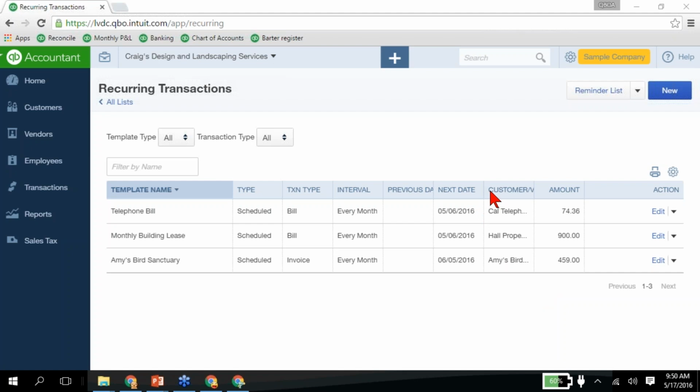Somebody else says, when transitioning from desktop to QBO, will the chart of accounts move across exactly, or do I have to go in and set it up based on the sector? If you're converting from desktop to QuickBooks Online, the chart of accounts will convert for you. So it will convert for you.